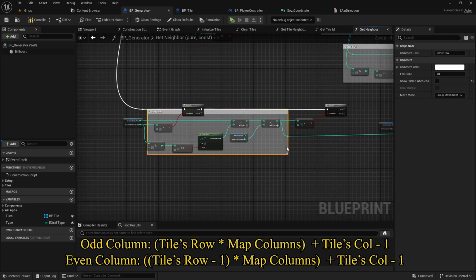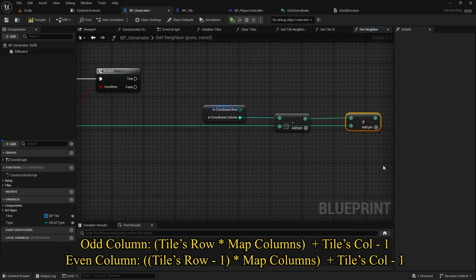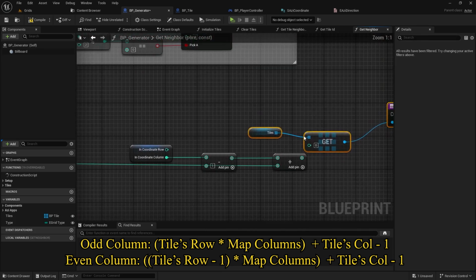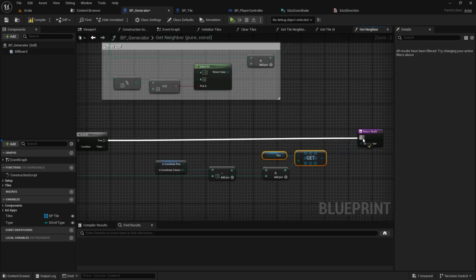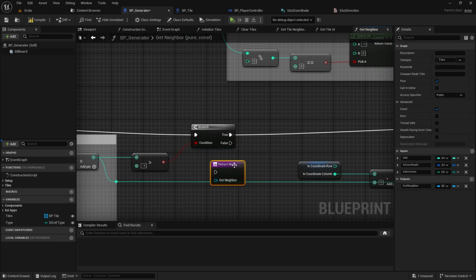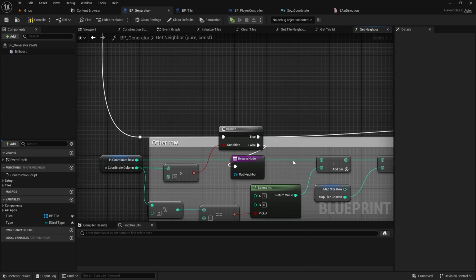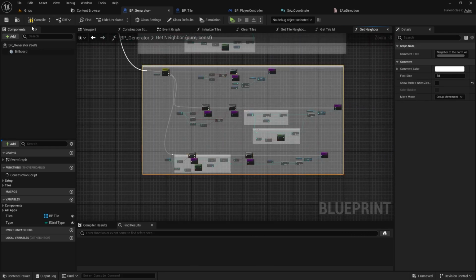This part calculates the neighbor's row. Now that we've found the neighbor's ID, we can retrieve the neighbor tile from the array. And we'll return null where conditions aren't met. And just like that, we've completed all the directions.